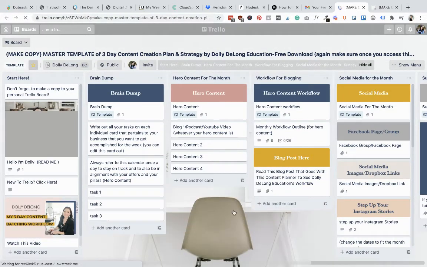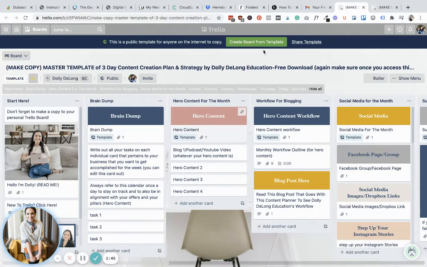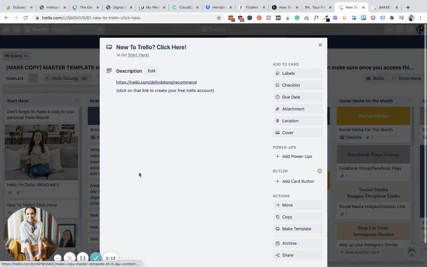All right, so we are in the template of the 3-day content creation plan and strategy. What you'll do is create the board from a template. Now, if you are new to Trello, you can create a free account for yourself. I made sure to include that in this first column right here, and I made sure to have you start here. So don't forget to make a copy for your personal Trello board. If you don't have that, just click here and you can click on this link to create your free Trello account.